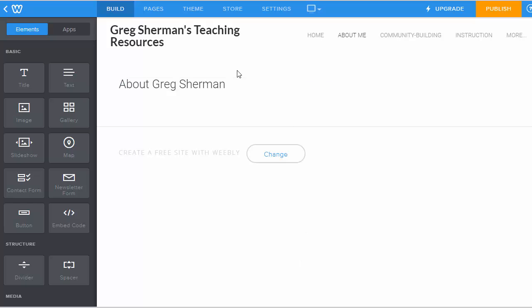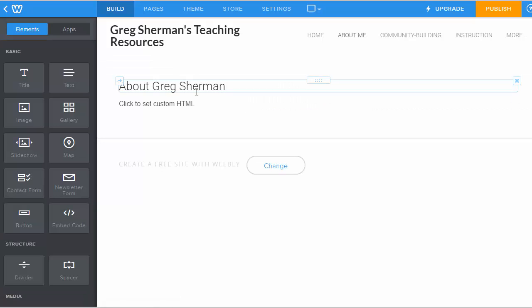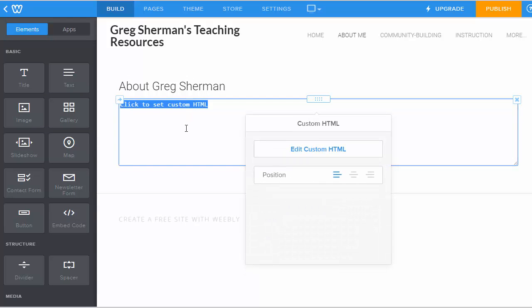What I'm going to do is, I already gave this page a title, About Me. I'm going to drag the embed code element and drop it right there under my title. And when you click on that, you'll notice that it asks you to set the custom HTML or edit the HTML. Well, what is that HTML? I need to go get it from the Adobe Spark page.